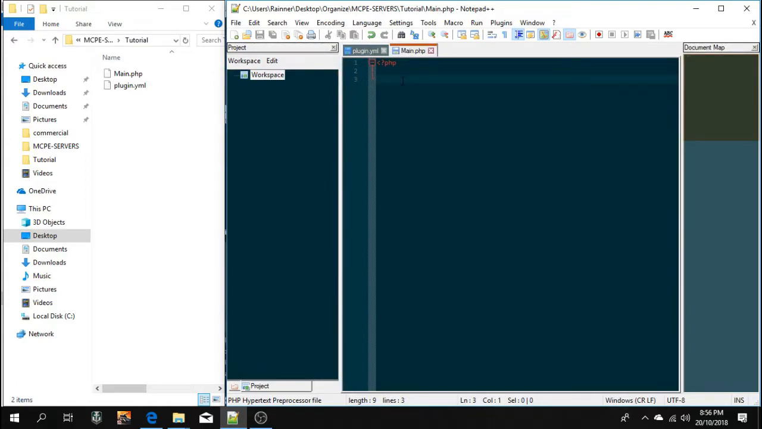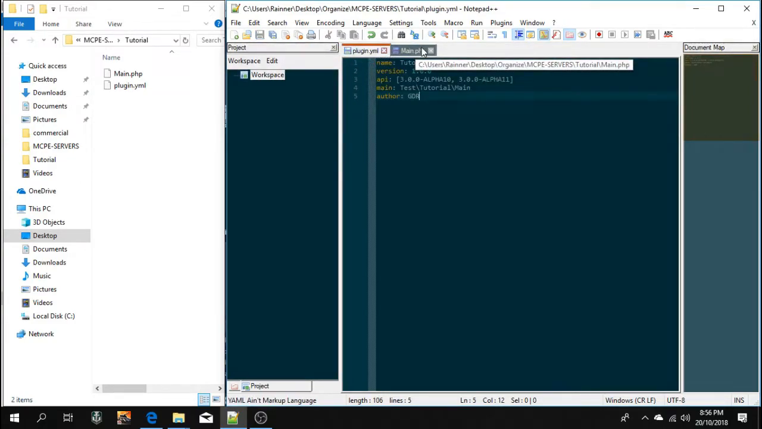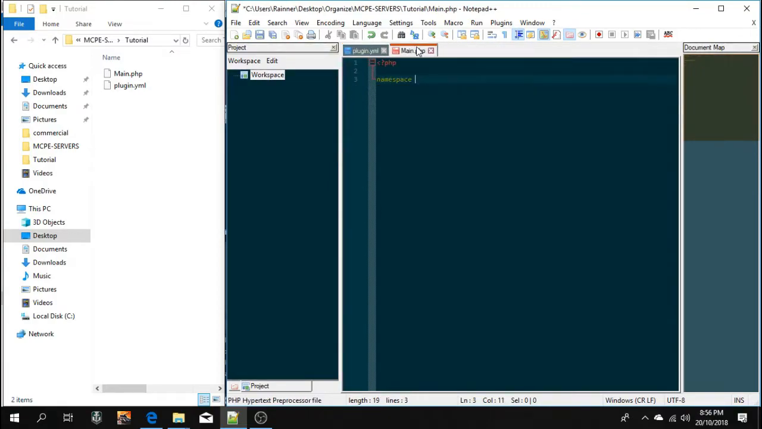Now it works. Let's make the namespace first. Namespace. Then let's do it like the PHP tutorial and stuff. Let's try main. So we'll be doing test, then tutorial. That will be the namespace of the plugin, which is based on here.